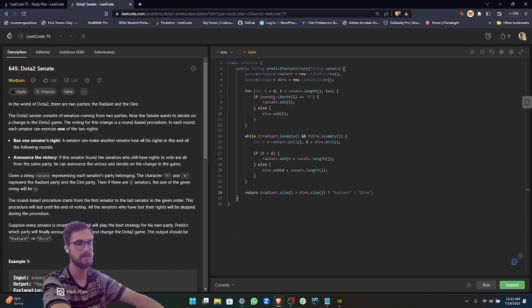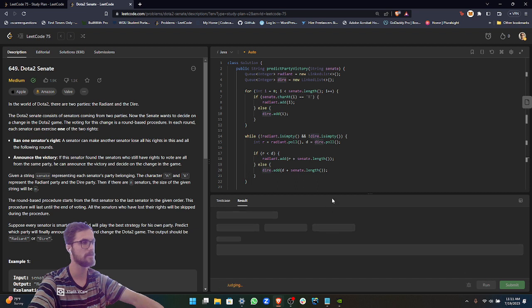The syntax on this is pretty straightforward. This is our condition. We're trying to figure out which size is bigger. If the Radiant size is bigger, then the left result is returned, and if not, it's Dire. Pretty straightforward syntax if you haven't used that before. Now let's go ahead and run this. Awesome, as you can see, it passed the first two test cases, so let's go ahead and submit.